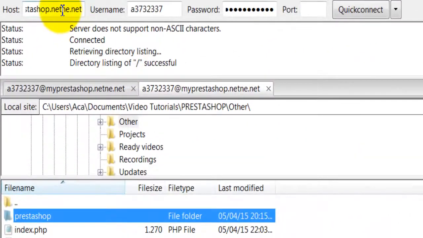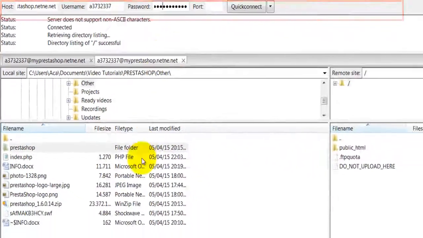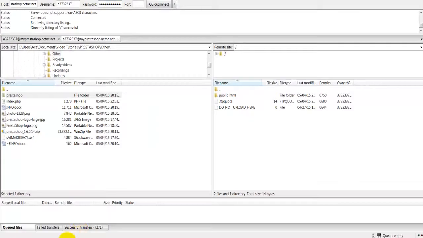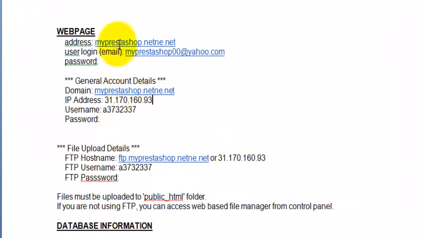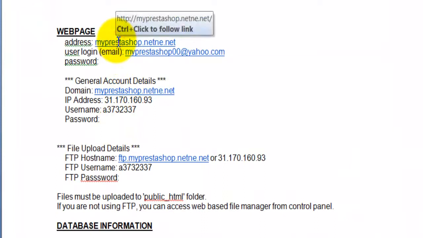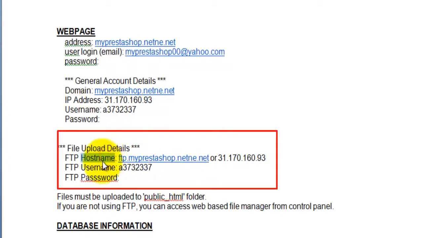Right at the top you'll find the host, username and password. This is the information that you have just entered here. So this is my web page, this is my address, my login and my password. This is the domain, the IP address, username and password. Then when I want to upload the files, this is the information I'm going to use. This is going to be my host name, my username and my password will be shown here.